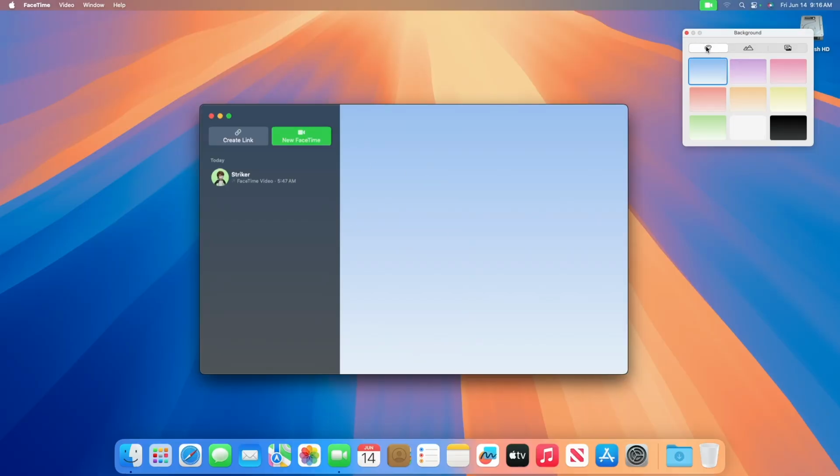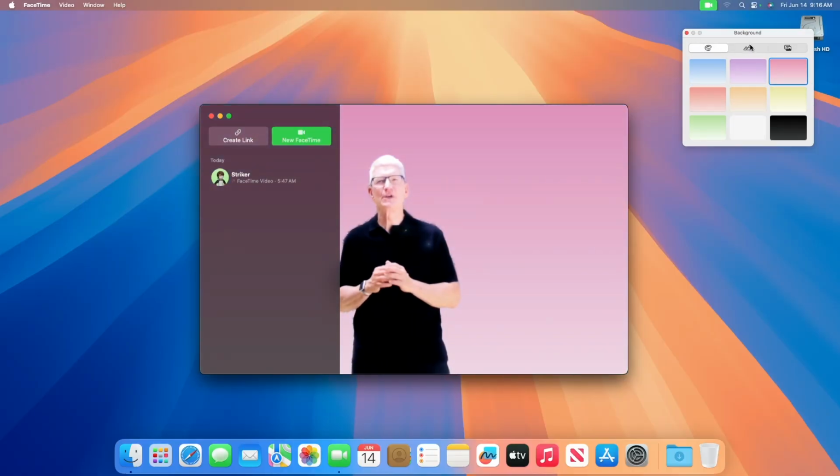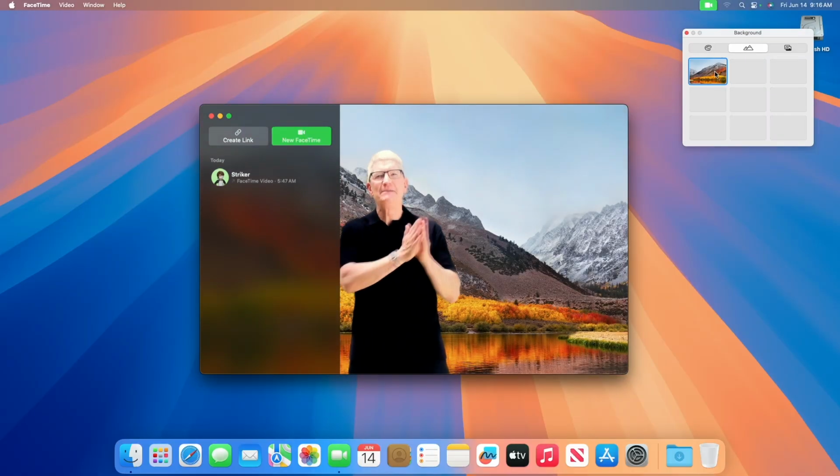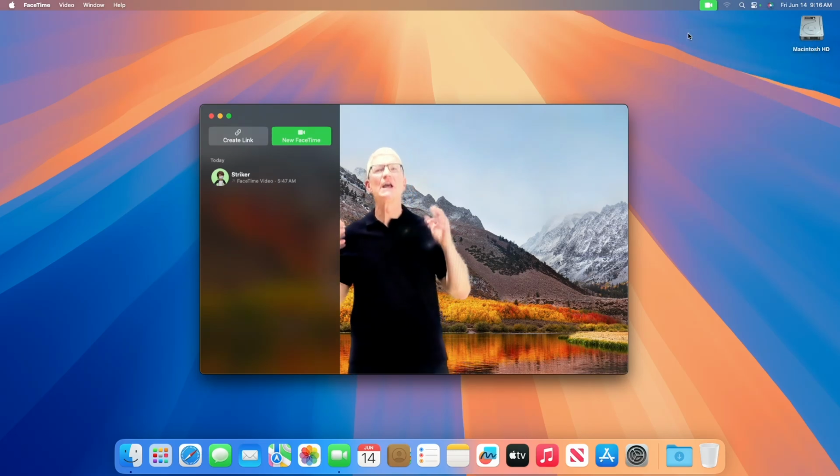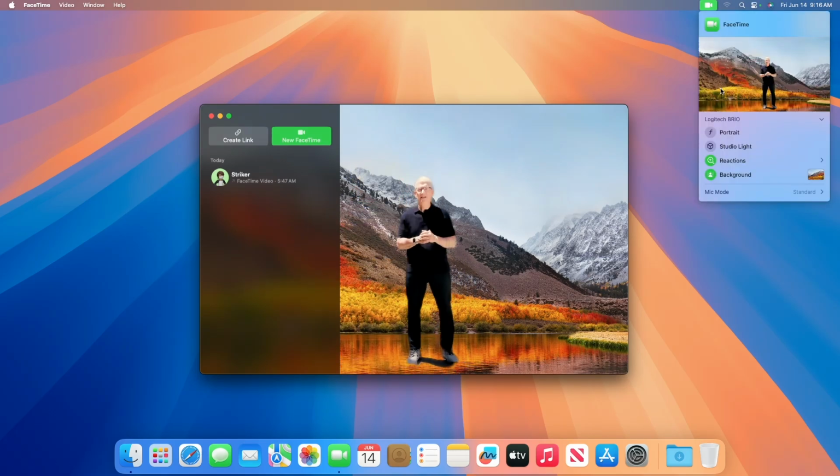Also, we have a new feature called background replacements. You can now express yourself or just hide the laundry behind you with beautiful built-in backgrounds or your own photos, while industry-leading segmentation technology helps you look your best.